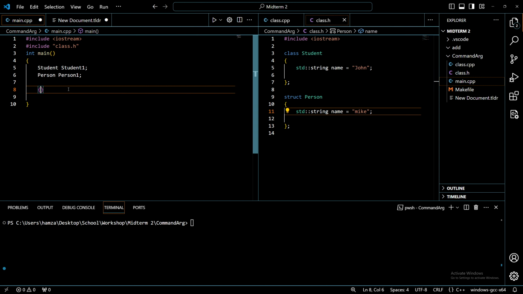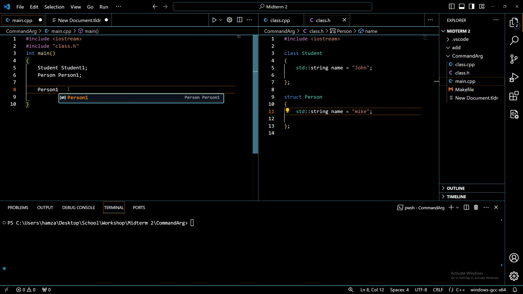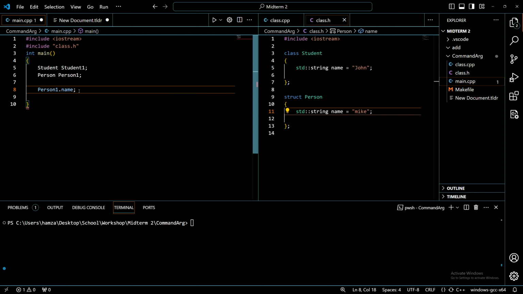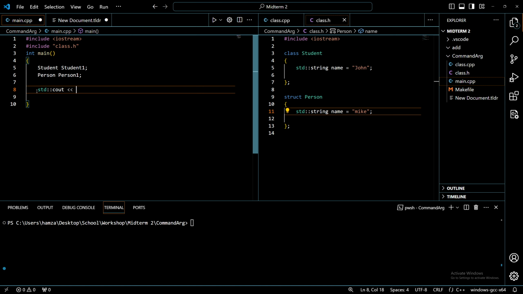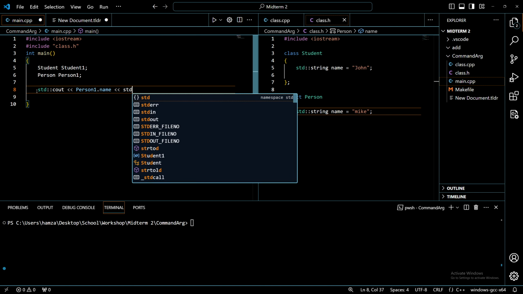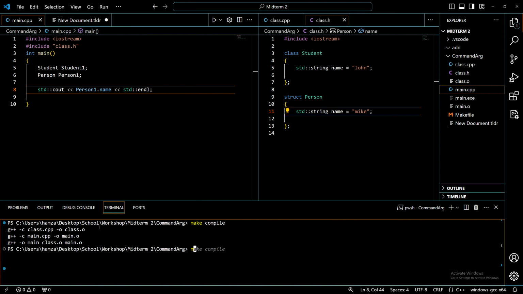All right. Now let's say I want to access the instance's variables, like the name. What I'll do is person1 dot name. And you see right now it's not underlined or anything. It works fine. So here I'll just print it out so we can see it. Person1 dot name. There you go. Now I'm just going to make compile and then make run. And you see it says Mike.